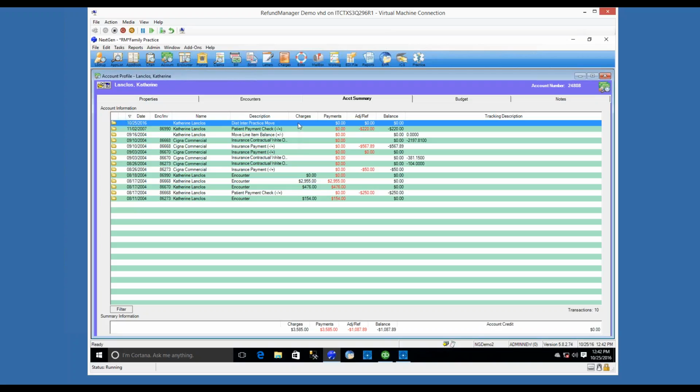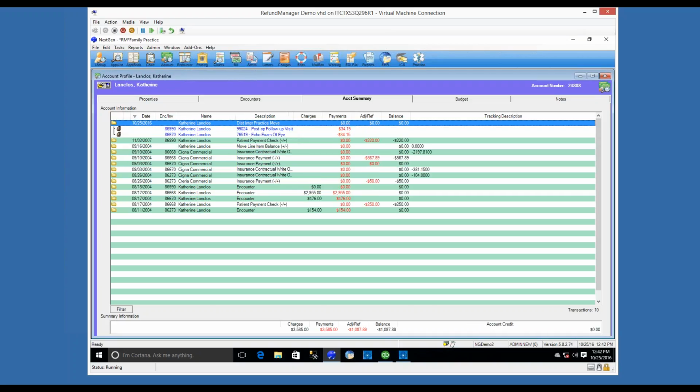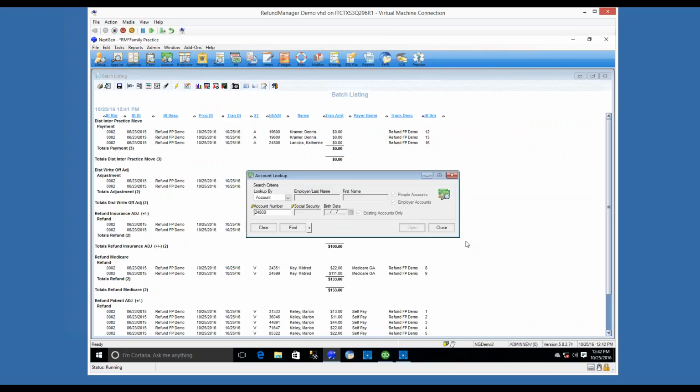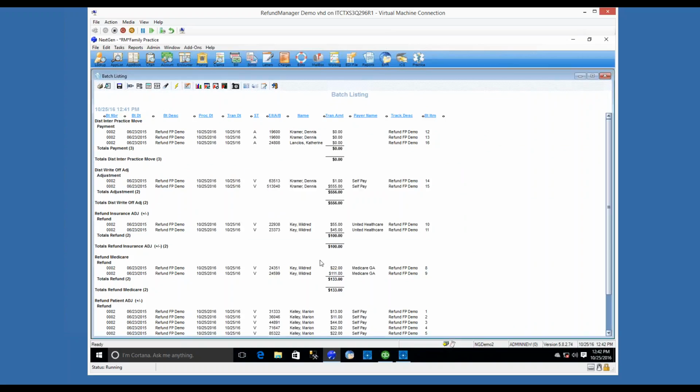This is the one where we had the credit distribution on Catherine Lenklos. So if we double click on her, we can see the detail of the 3415, as it moved 3415 and what it applied to the encounters. And then now let me show you Catherine Mildred Key.